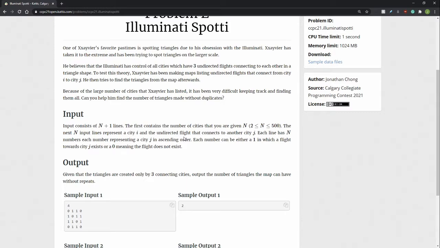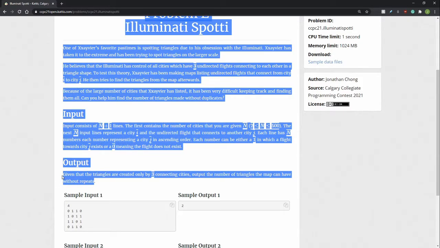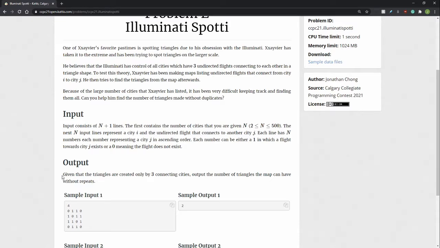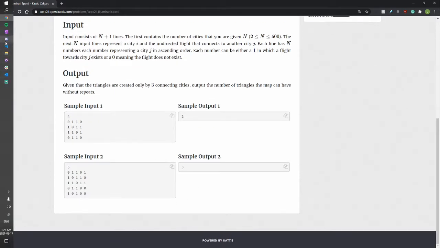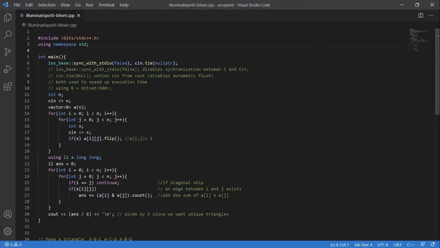The output is just how many triangles there are that are only made by 3 connecting cities, so we can't have a giant triangle made by 5 cities or something. We want to output the number of triangles in the map without repeats. That means triangle A, B, and C is the same thing as triangle B, C, A. I give you some sample inputs here. All right, so let's take a look at the solution.